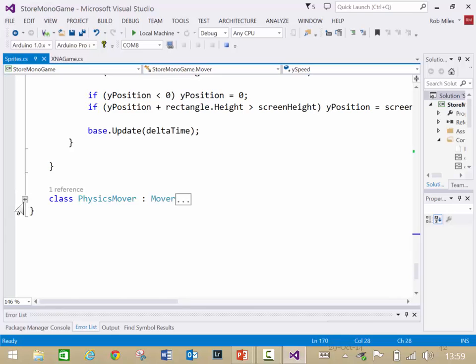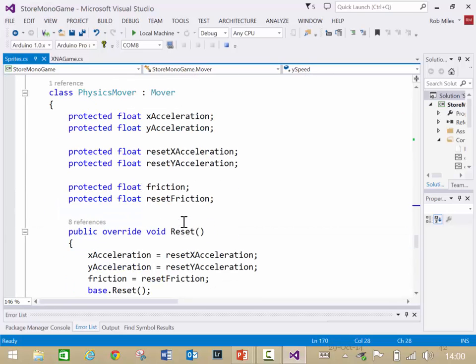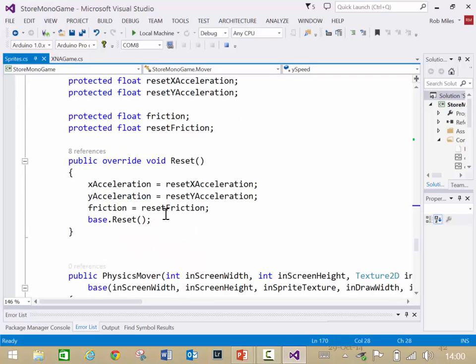Take a look at PhysicsMover, because PhysicsMover is really fun. PhysicsMover behaves like a thing with proper acceleration using physics. Except that all I've done is I've cheated like crazy, okay? Because in games, that's what you do. You cheat as much as you can.